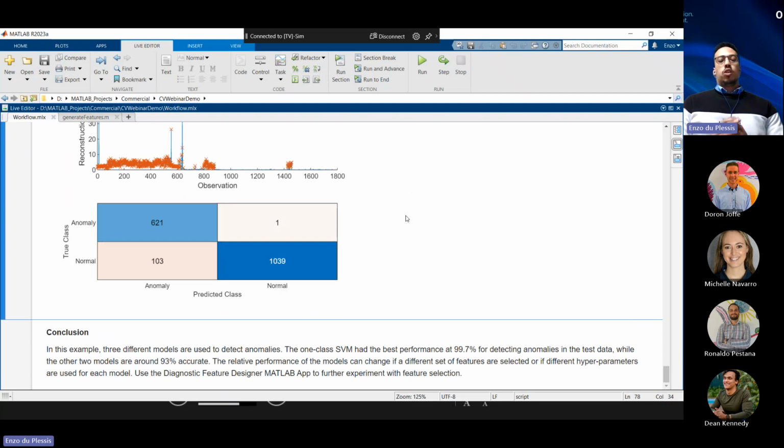And so, yeah, for the conclusion of this demo, 3 different models have been used to detect anomalies, with the one class SVM having the best performance of about 99.7% for detecting anomalies within the test data. The relative performance of this can change. Remember, if you select different features than we've selected in the Diagnostic Feature Designer app, you can have different results, or if you select different hyperparameters for each model that you use. So you guys can go ahead and get started with the Diagnostic Feature Designer app and further experiment with the feature selection, run it through a model, and then see what results you get.